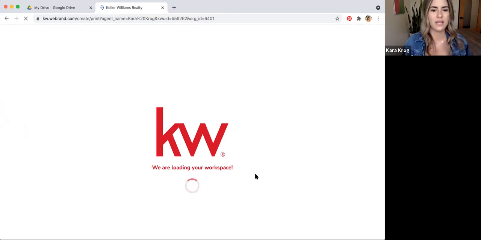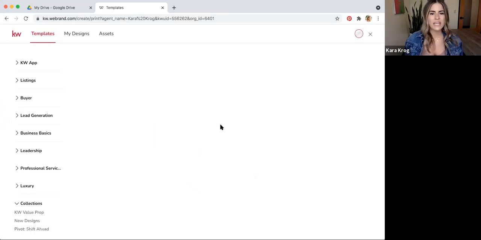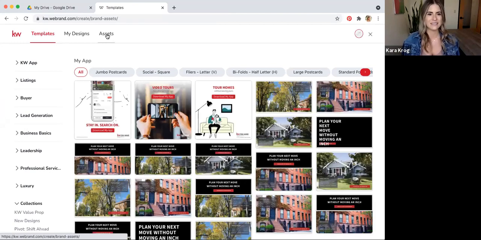All right, we are loading. Now that we are here in our templates, we are going to first go to assets.